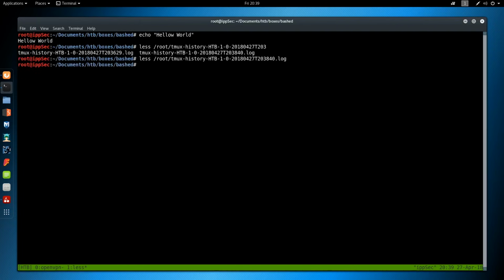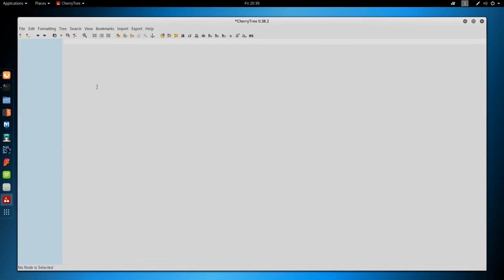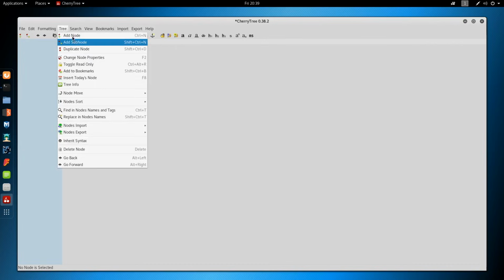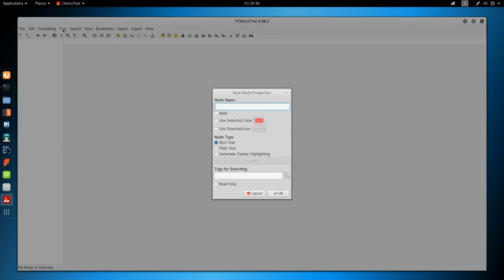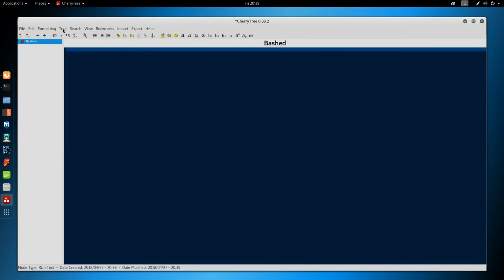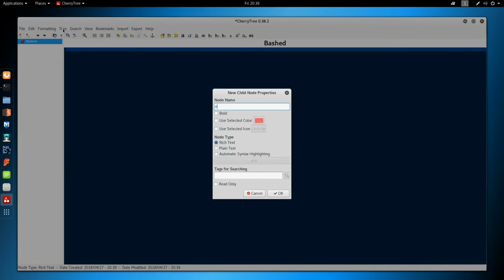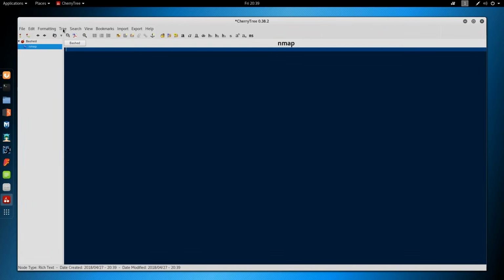The second thing I do, because it can be unwieldy to have all command line output and you have to grep through to find things, is I use a program called Cherry Tree. I really only use it to stay organized. We have these two things, add a node and add a child node. If you go to tree, you can see the hotkeys for it: Control N and Control Shift N. So I'm going to do Control N, create bashed, and then Control Shift N and create subtrees. One will be nmap because that's where we begin.